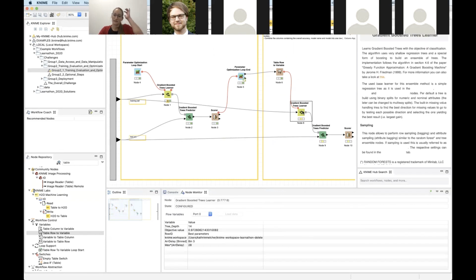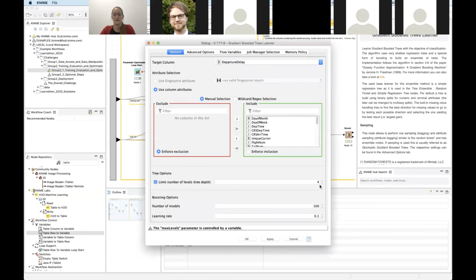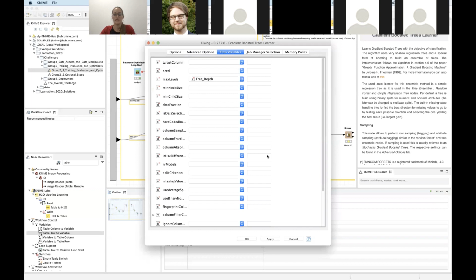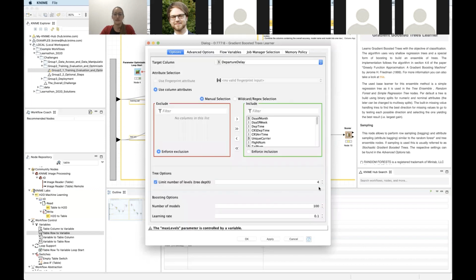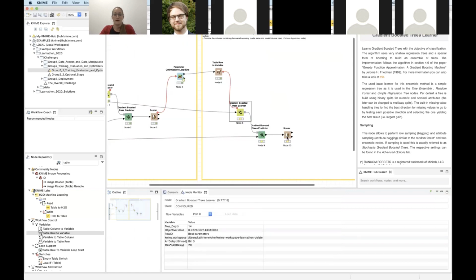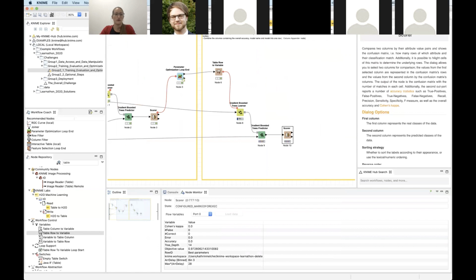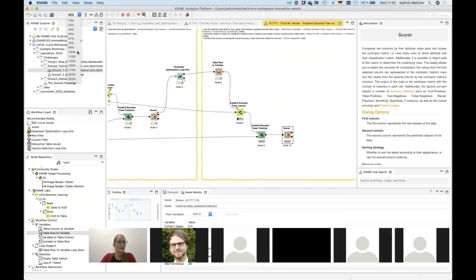Then I can check that I used the flow variable to override the setting option, and that was copied correctly. We use the tree depth variable to control the tree depth. This means we train now an algorithm with the value 14 here instead of 4. And then I can execute the trainer node, and I make it bigger again for you.